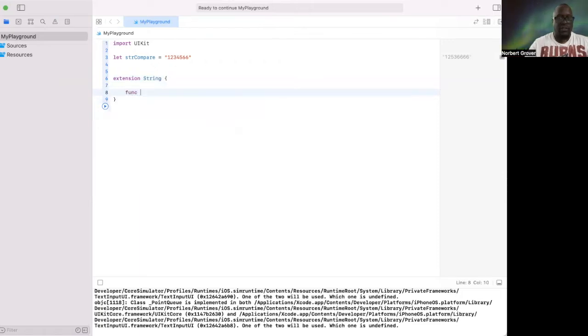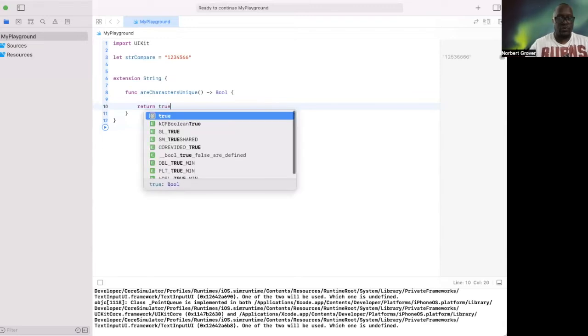I'll write a function here. Are characters unique? And what does this do? This returns a Boolean, right? True, right?